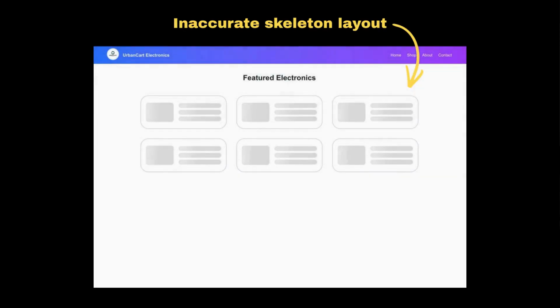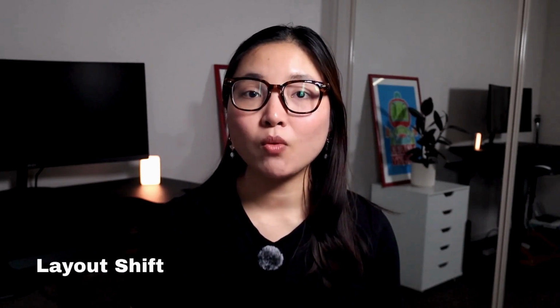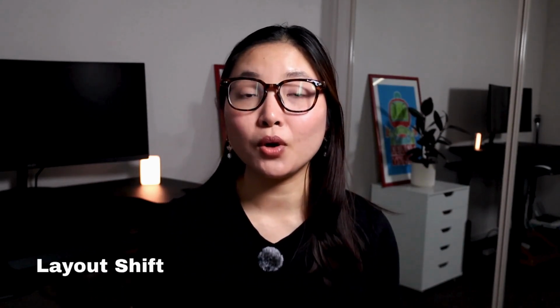But there is a problem. A lot of skeleton UIs don't actually match the final content. Sometimes the image sizes are different, the text lengths don't match, spacing changes, or the final layout is completely different. And when the real content finally loads, the entire layout shifts around. This is called layout shift, and it's one of the biggest reasons why skeleton UIs can still feel slow.